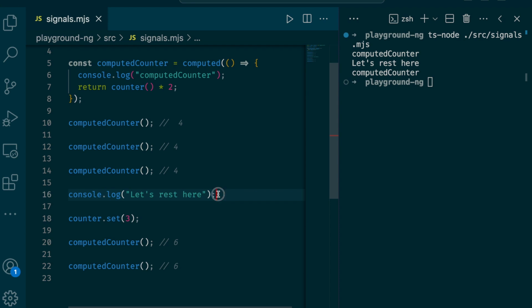Then before this, let's rest here log. So you see, after this log here, we updated the counter signal, and this counter signal then invalidated the cache on this computed counter, which made this call invoke the derivation function to recompute the result. That's the reason why we saw this computed counter log. Then after it, this one no longer logged, because it now picks the value from the cache. So there was no second computed counter log here. This is proof that computed signals are lazily evaluated and memoized.